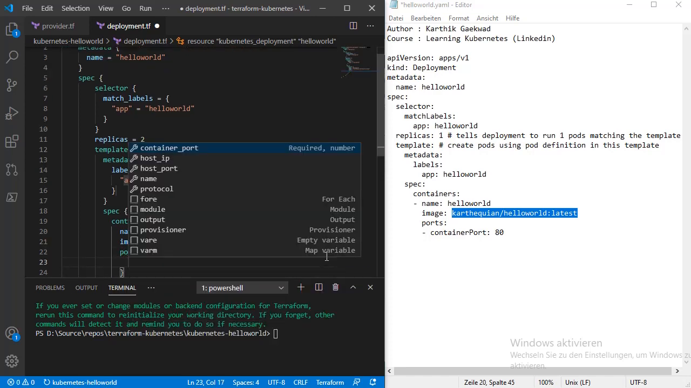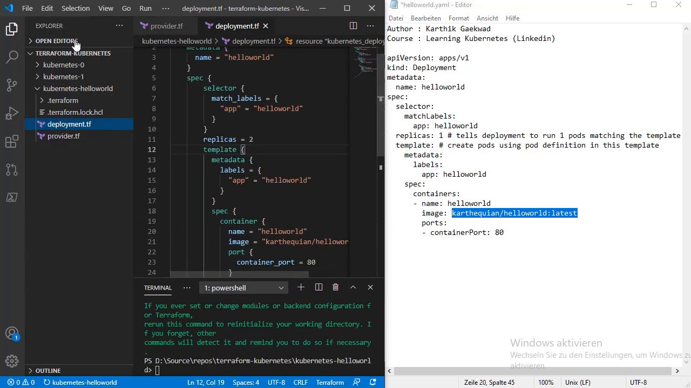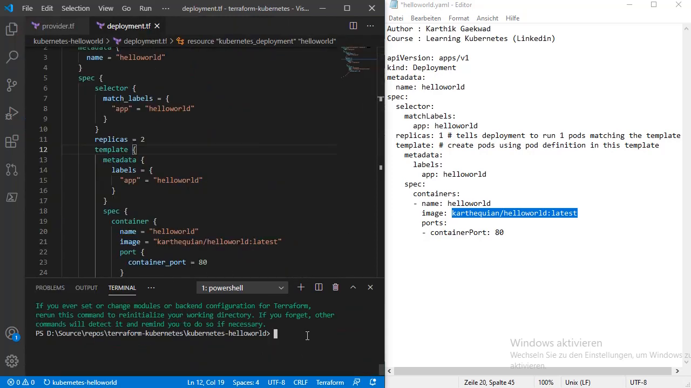You see, it's not a big challenge. Container port and then Control S. I saved it. We are in the same folder of hello world. I can close it and I start with Terraform. You can use Terraform plan, a dry run, to see what will happen next, but I can go ahead with Terraform apply.